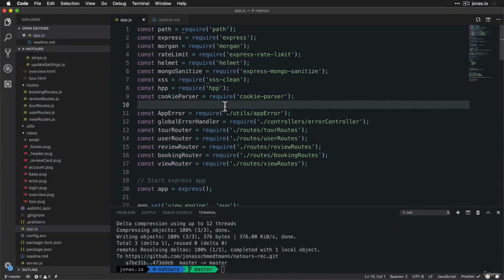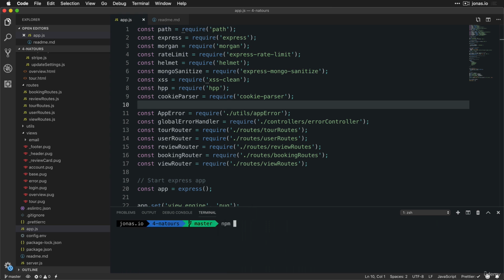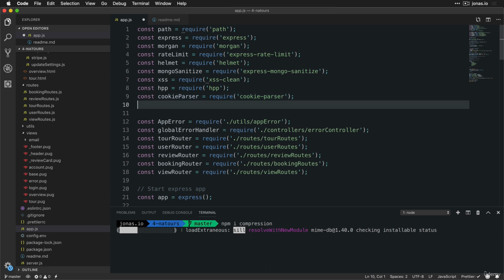The first thing that I want to do is to install a package that's going to compress all our responses. So basically, whenever we send a text response to a client, no matter if that's JSON or HTML code, with the compression package, that text will then be dramatically compressed. Alright? So let's install here npm install and simply compression.